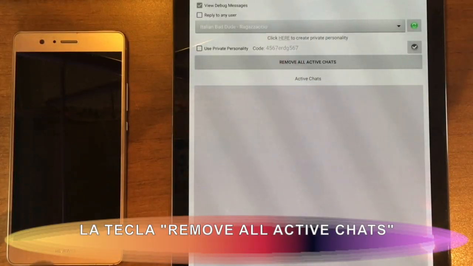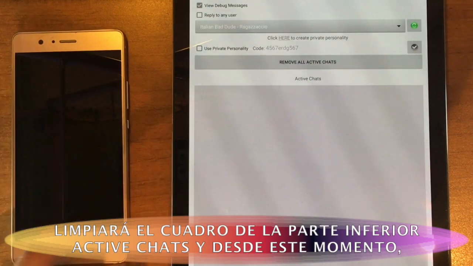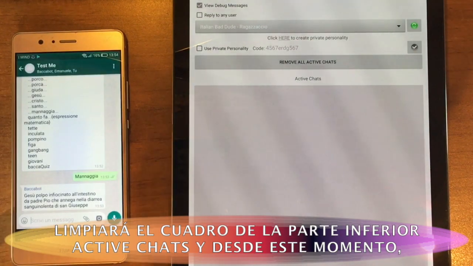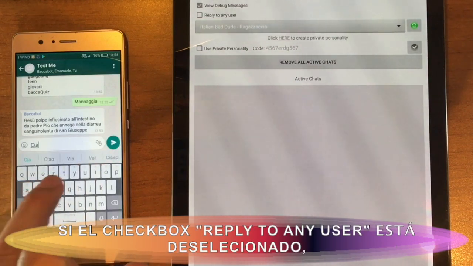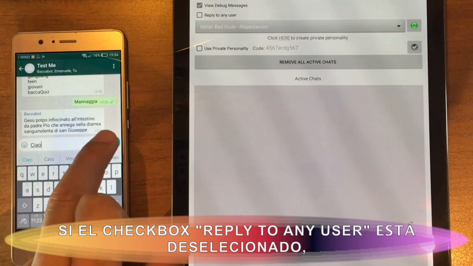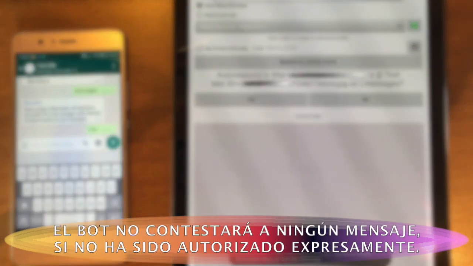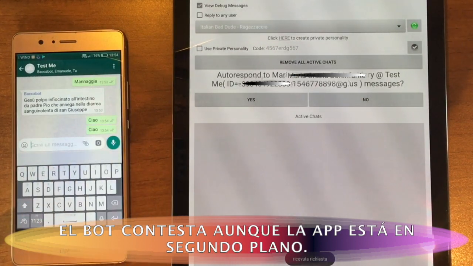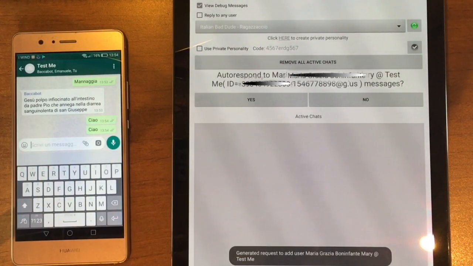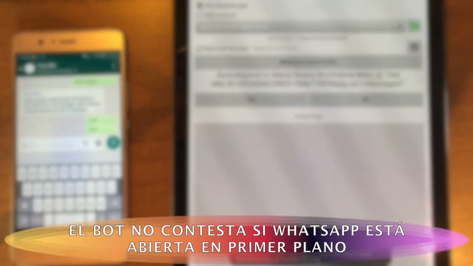The button Remove All Active Chats will clean the table Active Chats, and from this moment, if the checkbox Reply to any user is unchecked, the bot will not answer to any message if not expressly authorized. The bot answers even if the app is not on the foreground. The bot doesn't answer if WhatsApp is in foreground.